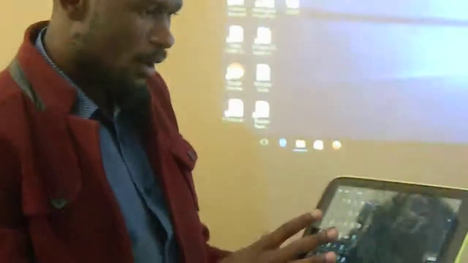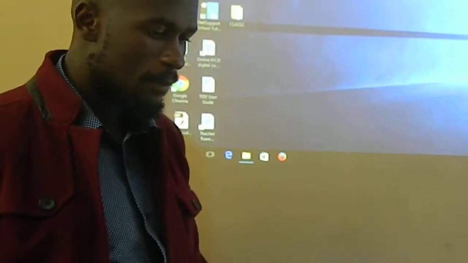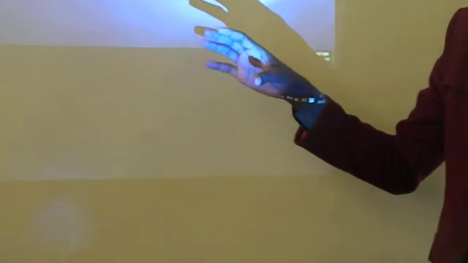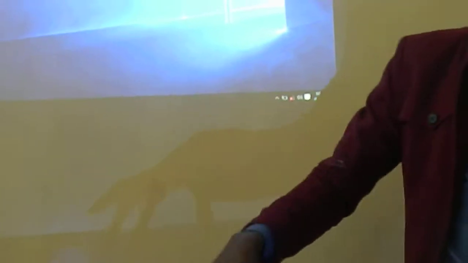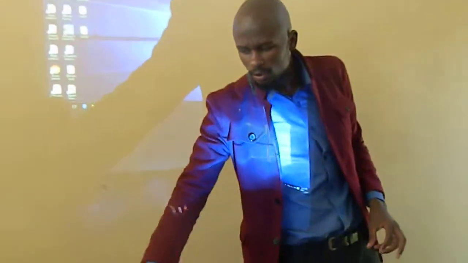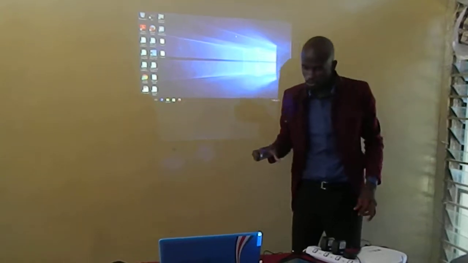I really don't know how I'm going to show you, but for example, let me say now we want to create a folder. That is the next thing I want us to do, and I want us to create a folder on the laptop and on the Learner Digital device. So let's do that.